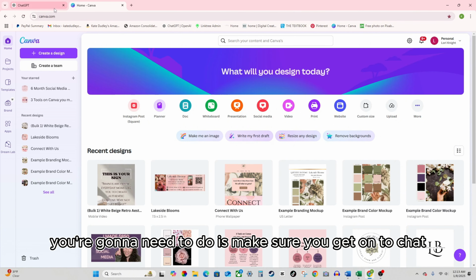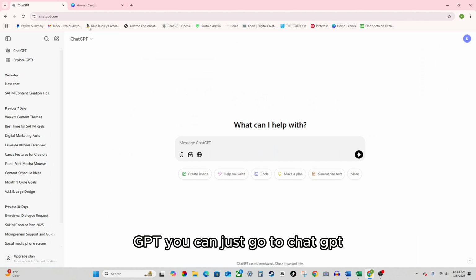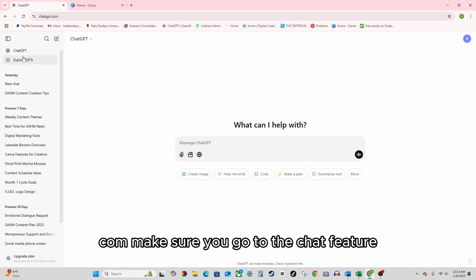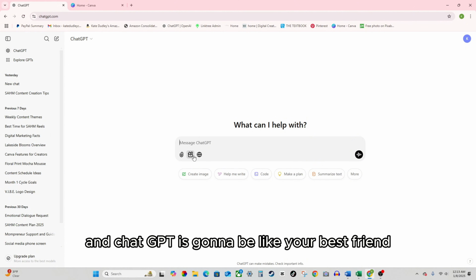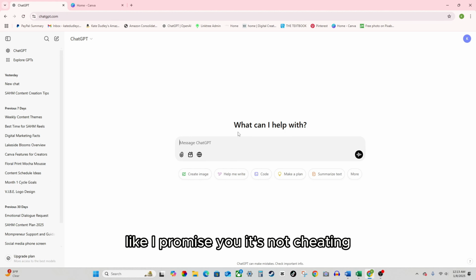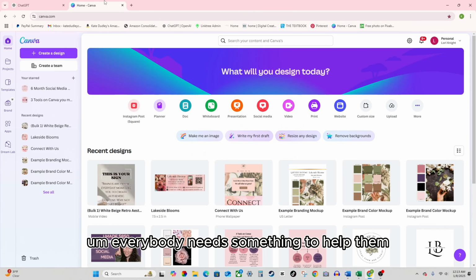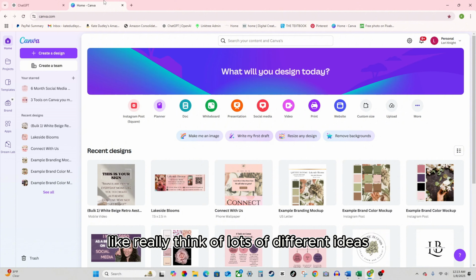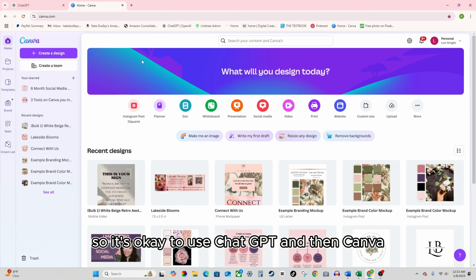First thing you're going to need to do is make sure you get onto ChatGPT. You can just go to chatgpt.com, make sure you go to the chat feature, and ChatGPT is going to be like your best friend with content creation. I promise you, it's not cheating. Everybody needs something to help them really think of lots of different ideas. If you're a content creator, you are pushing out a lot of content. So it's okay to use ChatGPT.